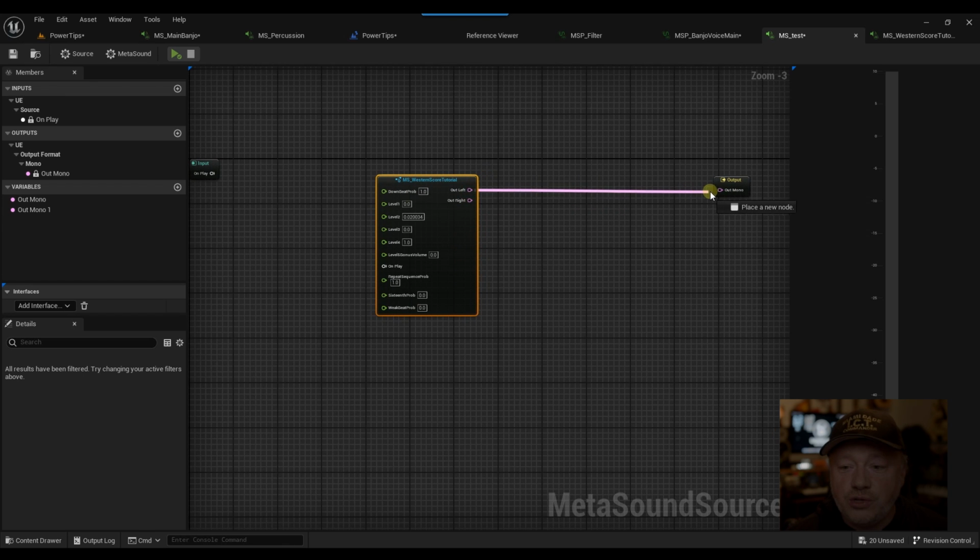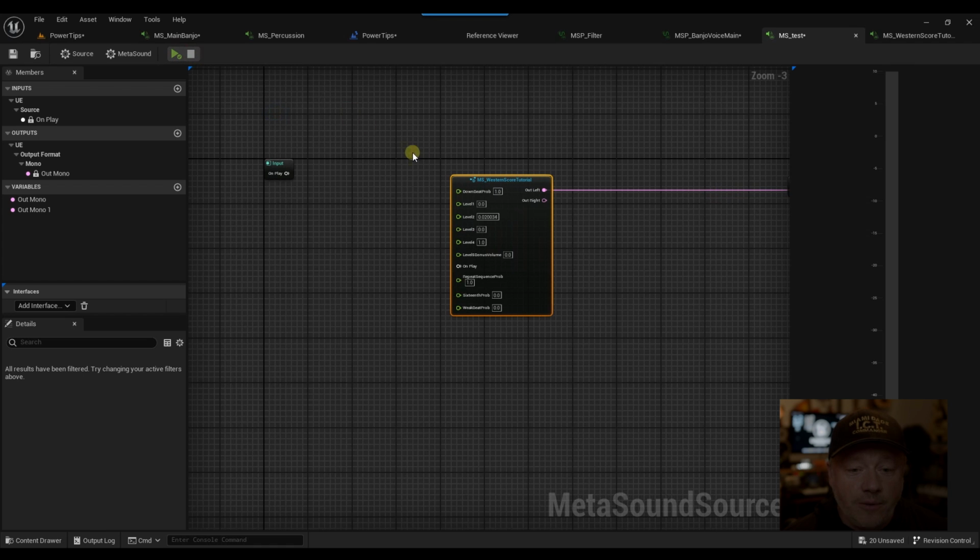And then you can do stuff with it. So you could put 2 or 3 Metasounds inside a Metasound. And then there you go. Then you connect on play, and you're in business playing a Metasound.